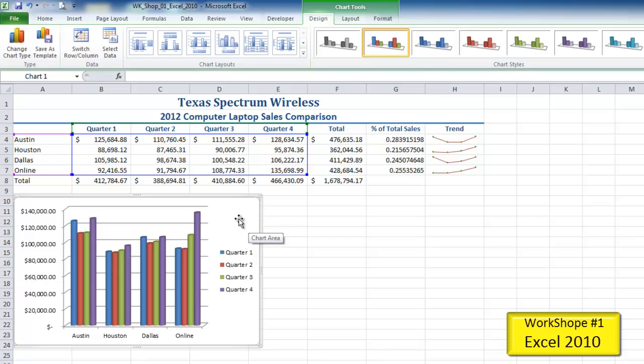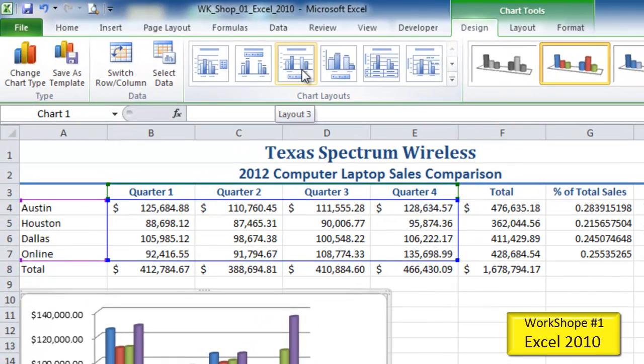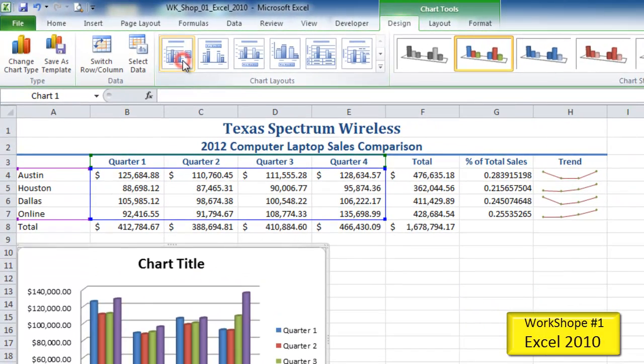Step 12 in my instructions is to format my chart with layout 1 and style 26. So in order to change my layout, I come up to my Chart Layouts group. Here in my Layouts group, I can cursor over any one of these. It'll tell me what it is. Layout 3, Layout 4. So the first one must be Layout 1. So I'll click this. It'll simply add a title to it.